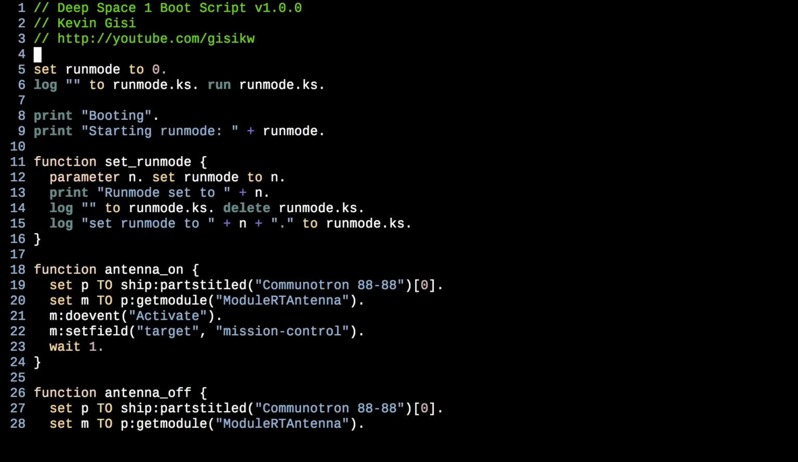All right, so set run mode to 0, log empty to run mode.ks, and then run it. That's good. So that will overwrite our run mode if the file exists, and otherwise, we'll leave it alone. It's going to print that it's booting, and it's going to list its starting run mode. We've got a function set run mode that takes one parameter, and it's going to set the global run mode that's currently running to that. It's going to print out that it's changed. Then it's going to log and delete run mode.ks if it already exists, and then it's going to log out set run mode to that number to the file. Great. So then if it reboots, we get that.